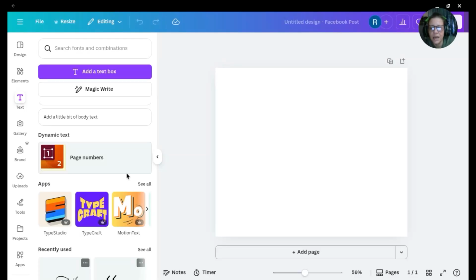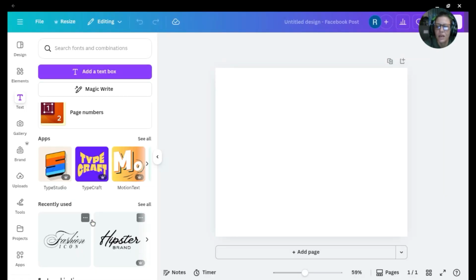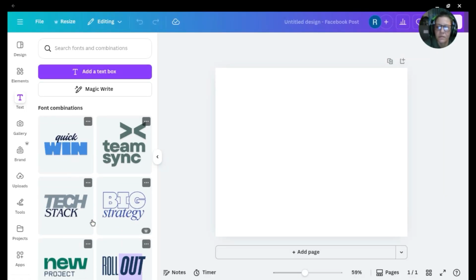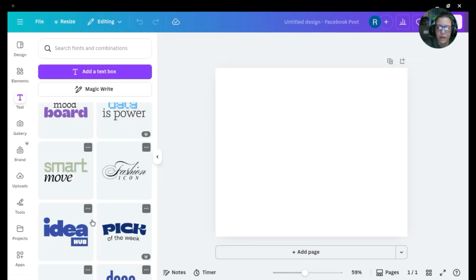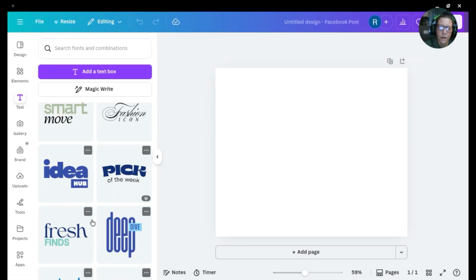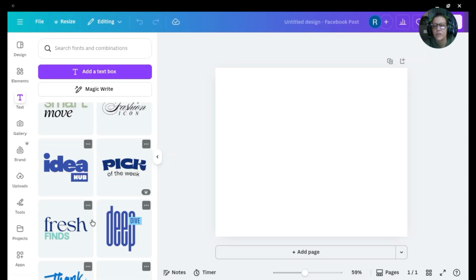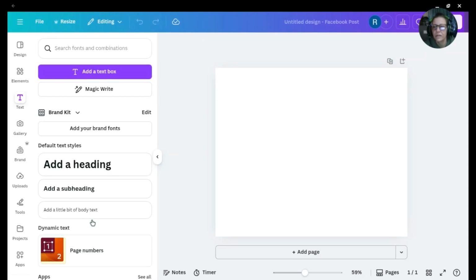And then they have apps down here. And different ones of these apps, you can do different things with them. We will go over that some in another video. And then you also have some font combinations that are already pre-made, and you can edit these. It's not going to just be like Idea Hub or Pick of the Week. You can go in and actually change the letters and the words and adjust them yourselves. So that is the text gallery.